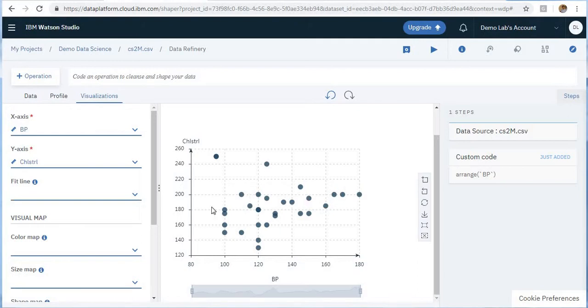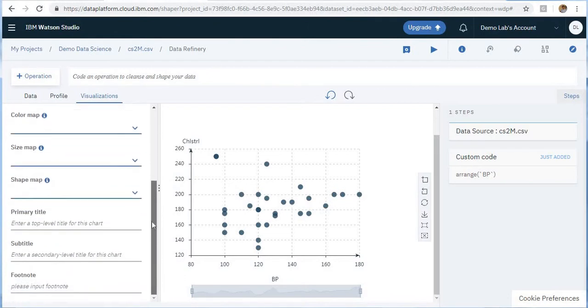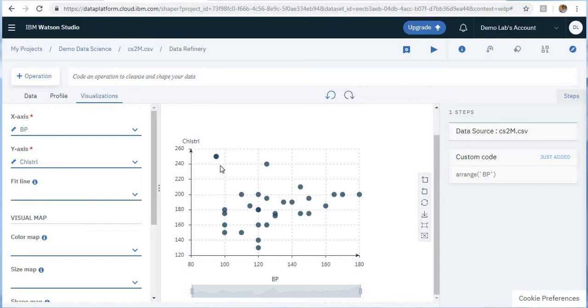This gives the idea about how cholesterol is changing when the BP is changing, unit change in the BP. That's a very simple idea. We can do different formatting also. Here you can zoom in, zoom out, and restore. If you want to change the color, you can go down and you can see that color changing and everything is there.